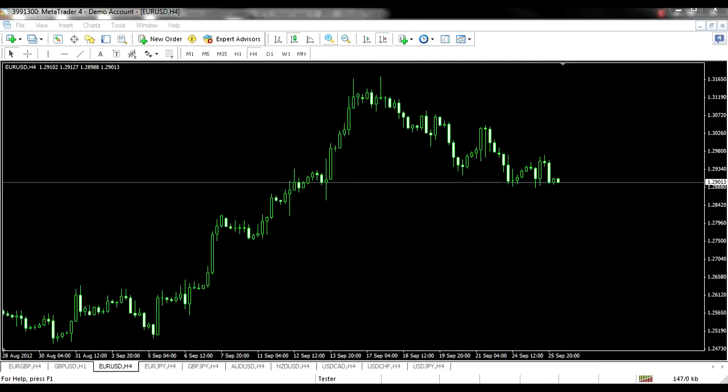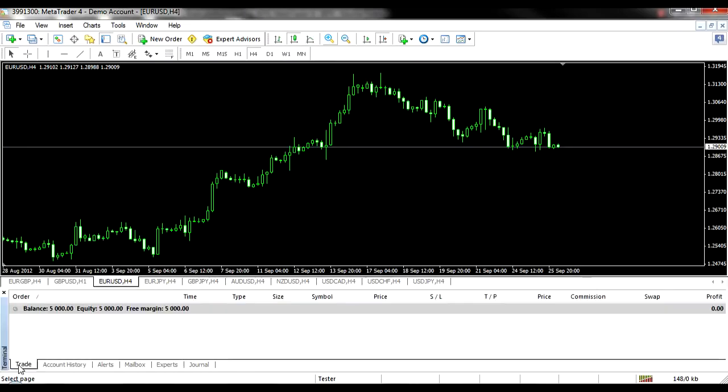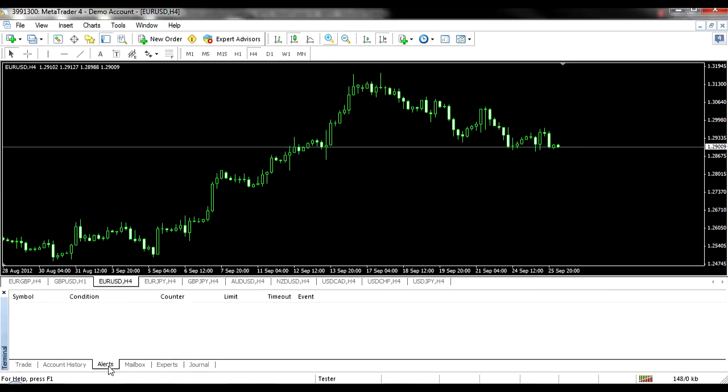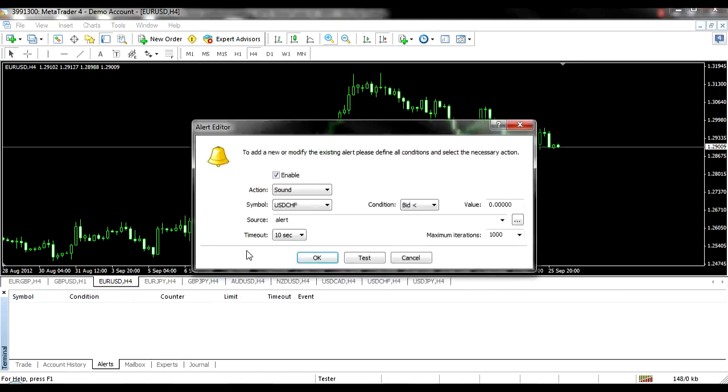Price alert. You can make MetaTrader chart alert you when the price hits a certain level. When the market hits a specific price, the MetaTrader chart will sound a chime. To do this, to create an alert, first we must open the terminal window. From here, you'll see there are a selection of tabs. We need the Alerts tab. And in the Alerts window, right-click, select Create. And from here, we will create our alert.